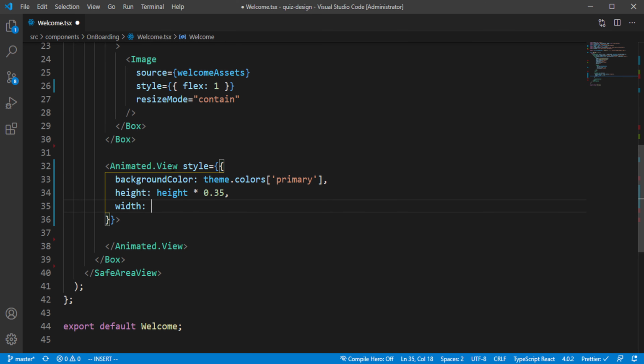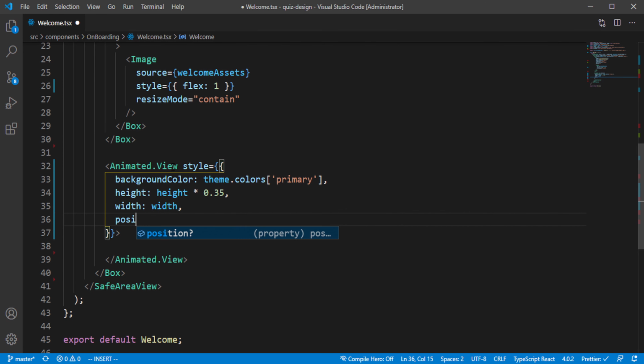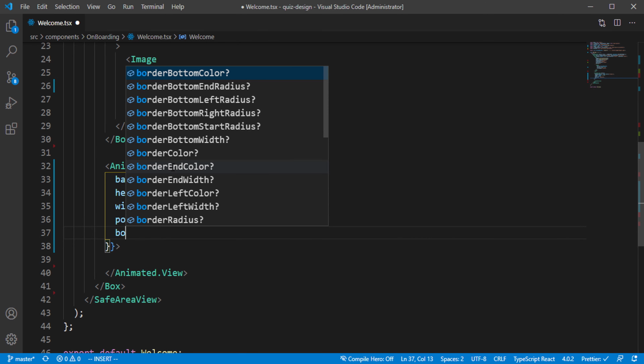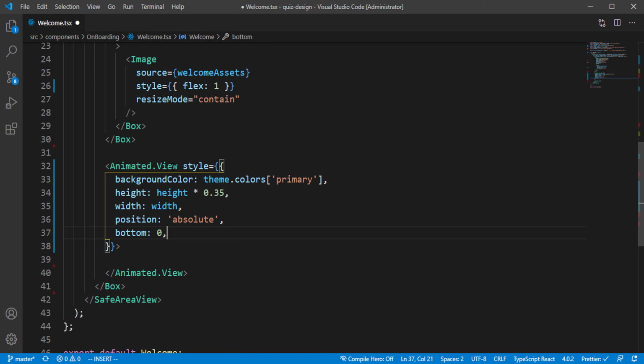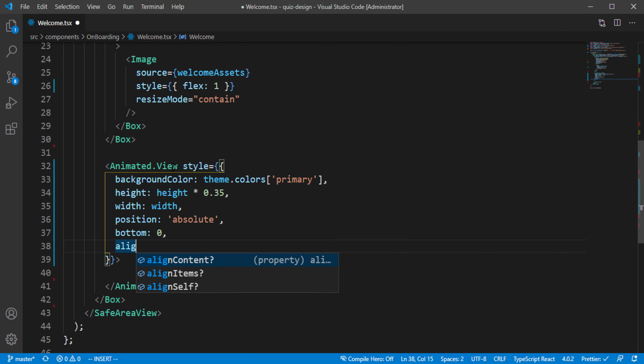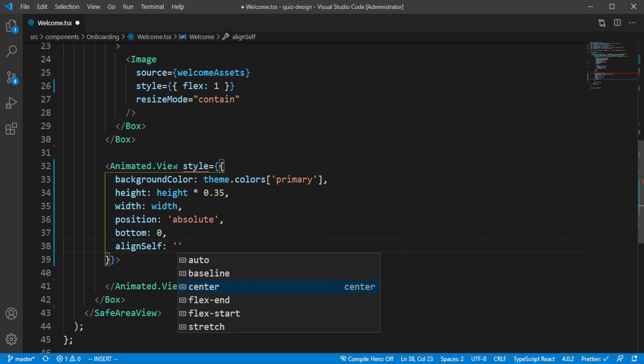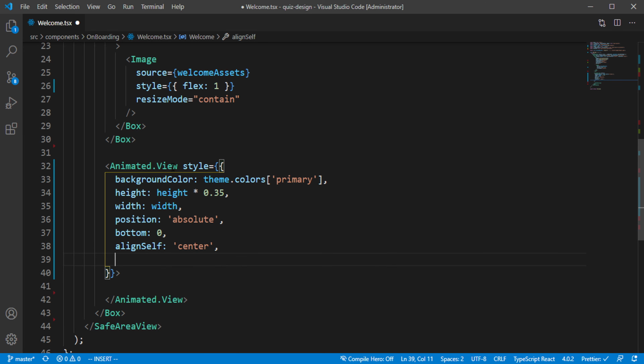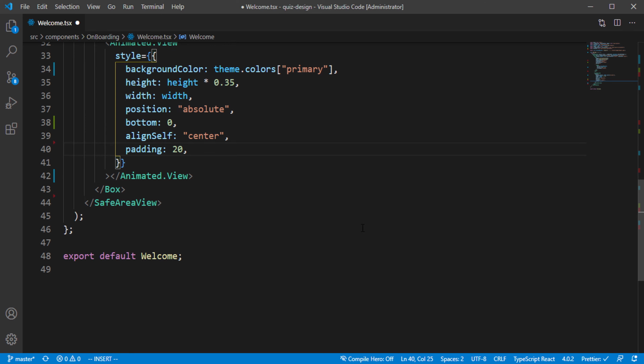This one is going to take the screen width, and I'm going to give it a position of absolute. And because of the position of absolute, we are going to make it stay at the bottom, and we have to align the content itself to the center. Then we can give it a padding. Let's just give it a padding of 20, and let's save and check.